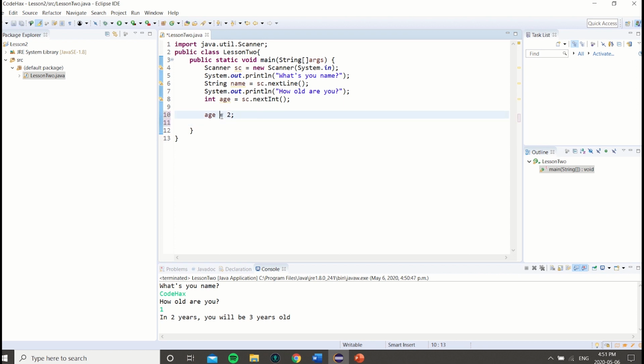So what would happen if I said age equals age plus 2 divided by 2? When someone's writing this, they might think, okay, it'll add 2 to my age and then it will divide it. But this is what will actually happen.